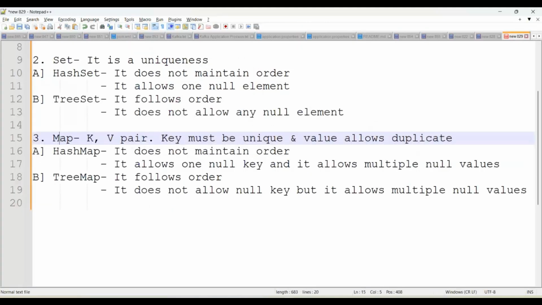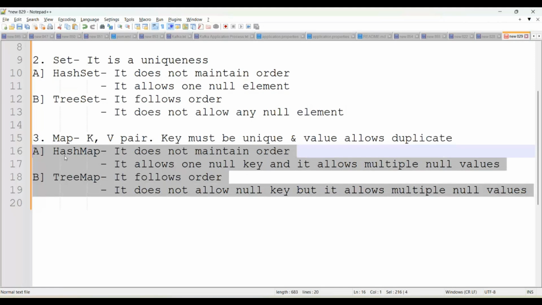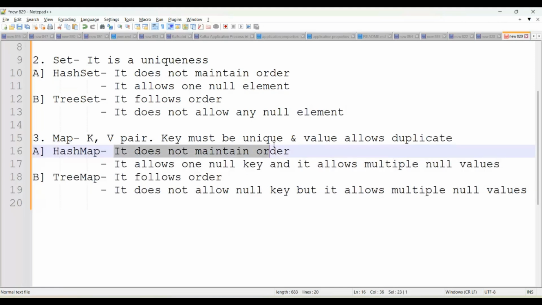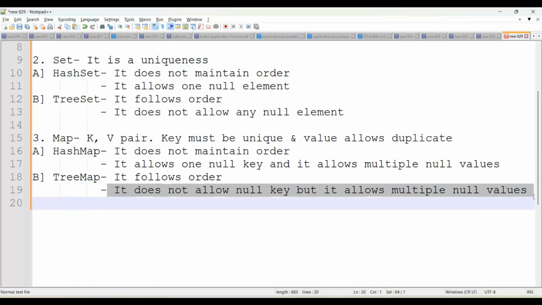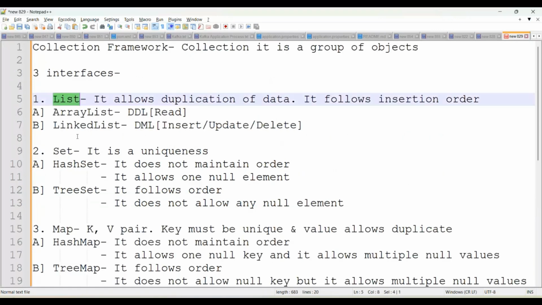Map is a key value pair. Key must be unique. Value allows duplicates. There are two classes, HashMap and TreeMap. HashMap does not maintain the order, but TreeMap follows the order. HashMap allows one null key and multiple null values. TreeMap does not allow a null key, but it allows multiple null values. And in a number of places, we are going to use list, set, and map as per our business requirement.